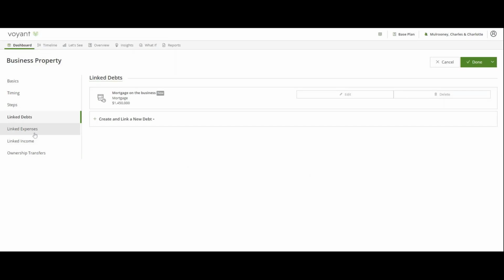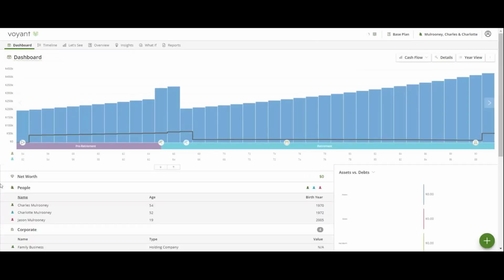Now, another thing to keep in mind, you can link additional expenses to this, and you can also link income. So if this is, rather than something that is an expense to the business, something that's bringing in income, like for example, if the business owns a bunch of rental properties, you could also link income to these properties, and then that would bring in income to the business instead. So clicking done to save that.